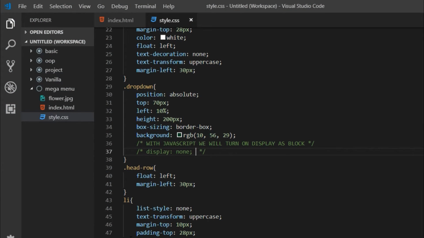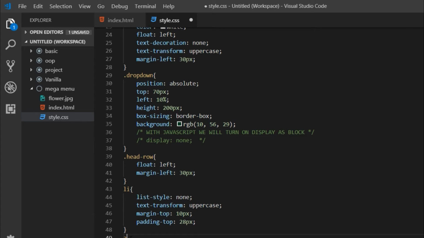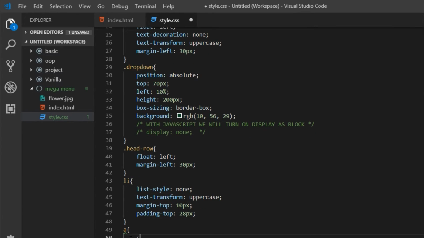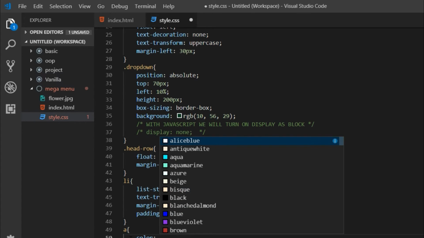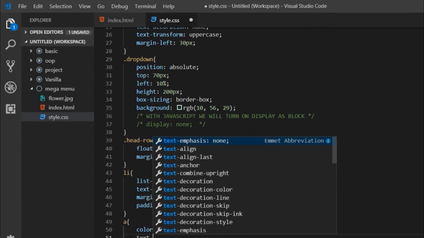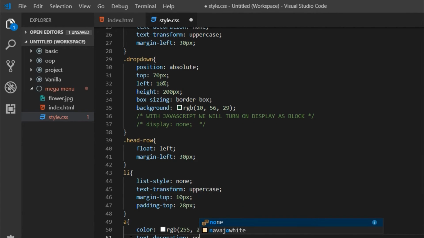Okay, now it's time to work with a tag. Color will be RGB 255 255 255, this is white. Text decoration will be none. Save.